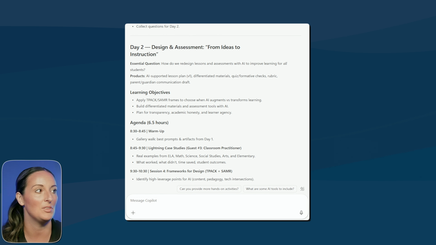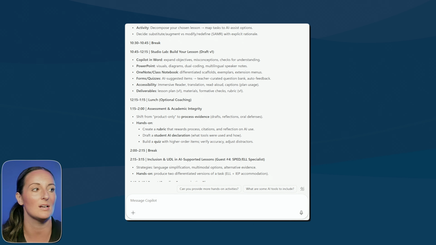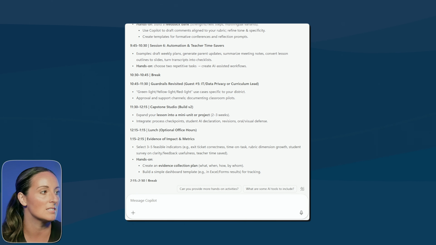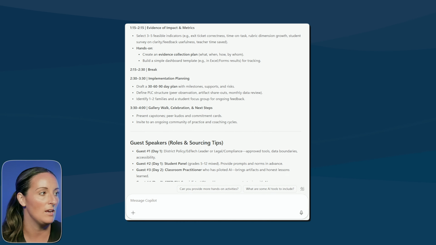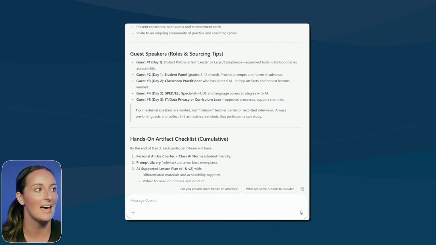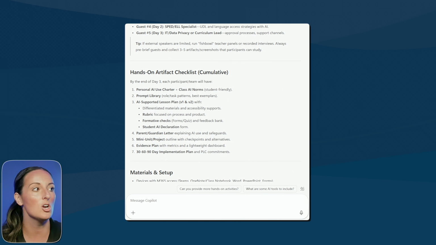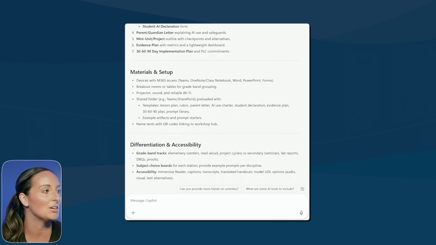Day 2, same thing, providing me an essential question and telling me the products that I need to use along with my learning objectives and a breakdown by hour. Day 3, same thing, another essential question, products to use, learning objectives. This looks fantastic. Guest speakers, how amazing is this? Roles and sourcing tips. And it's giving me 5 ideas of guest speakers that I could include in my presentation. Hands-on artifact checklist, materials, and setup.